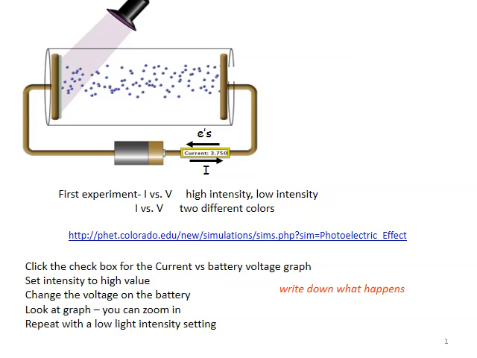First experiment we want to look at is current versus potential, or voltage, for both high intensity and low intensity light, and then current versus voltage for two different colors. To do this, you need to download the simulation at this following link. I asked you to do that at the end of the last podcast. Hopefully you played around with it a little bit.